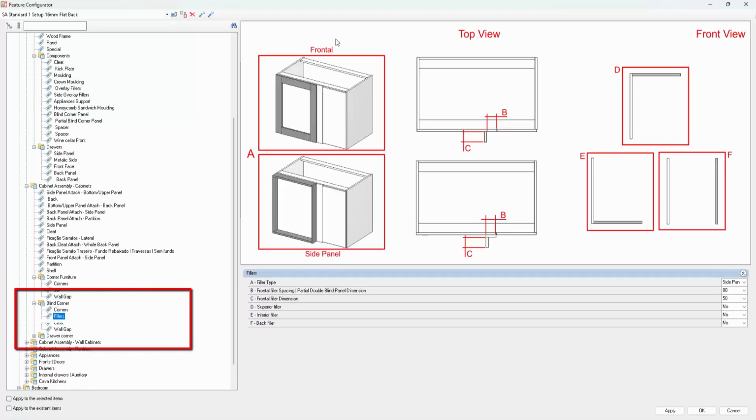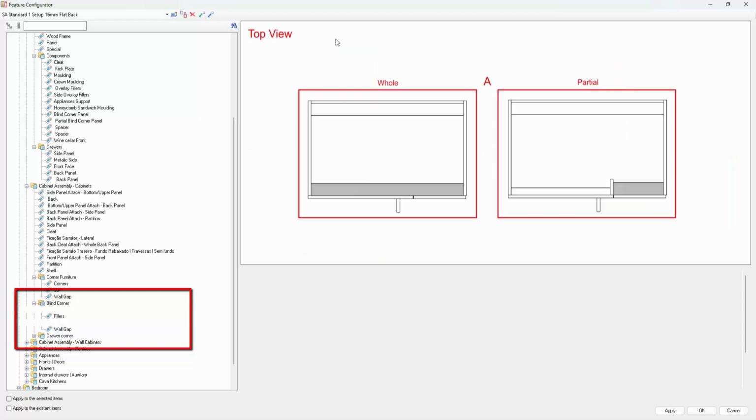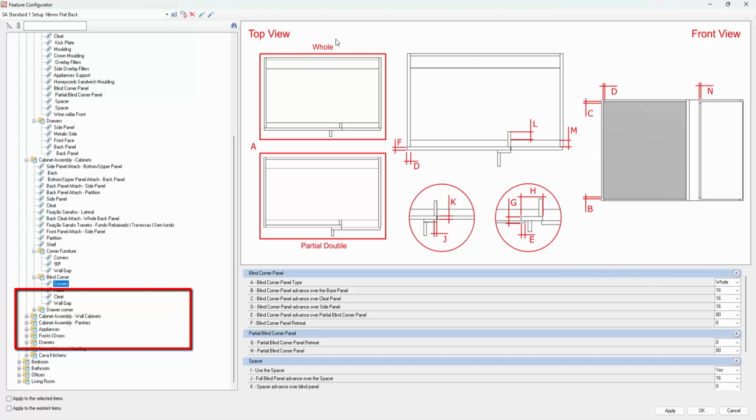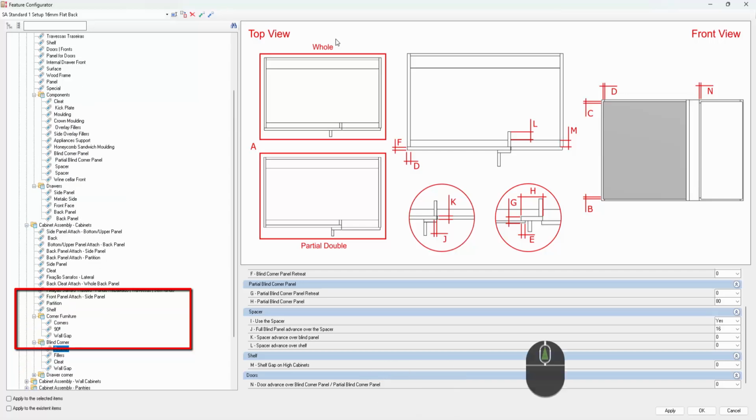Now what we're going to do is we're going to get into blind corners or box corners. So again, everything can be manipulated. You can adjust every single piece that you need to how you're going to build your blind corner. If I come over here and I come down, you'll see it has all the different bits of information.